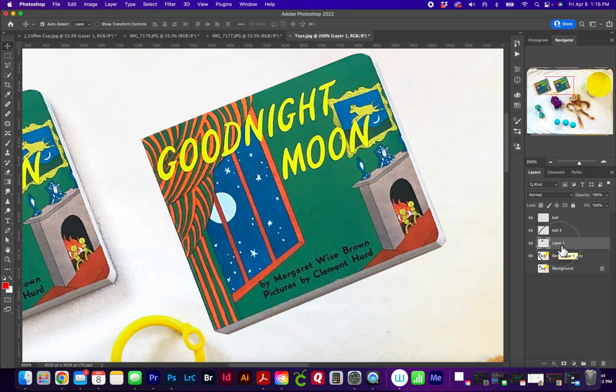And then we're going to go over to the Layers panel, and we're going to double click on the title of the layer and rename that book so that I know which layer has the book on it.